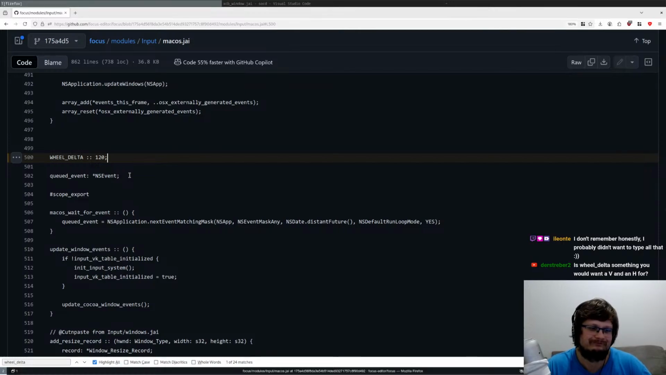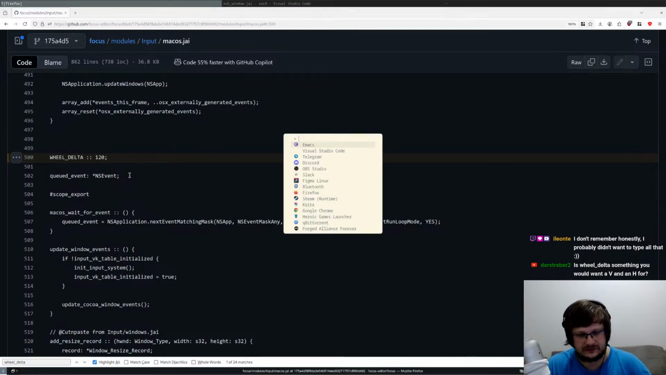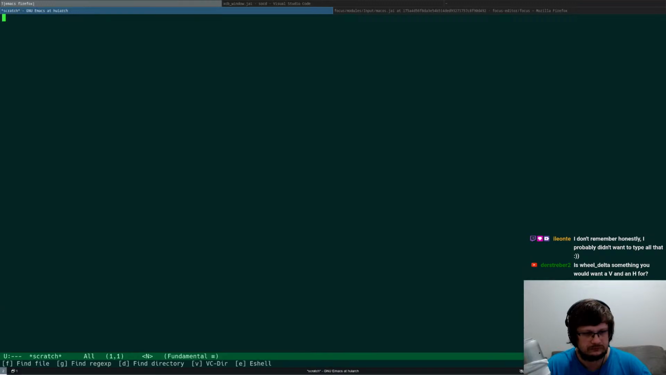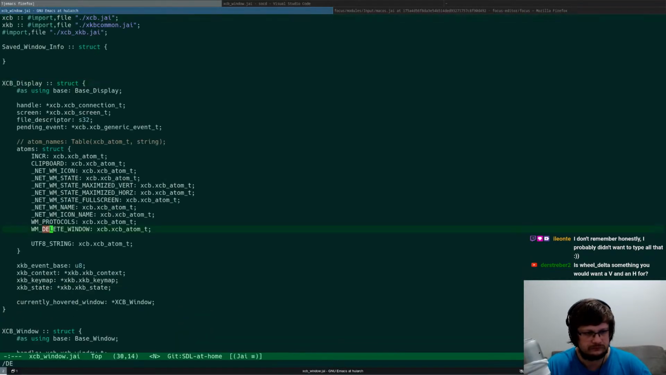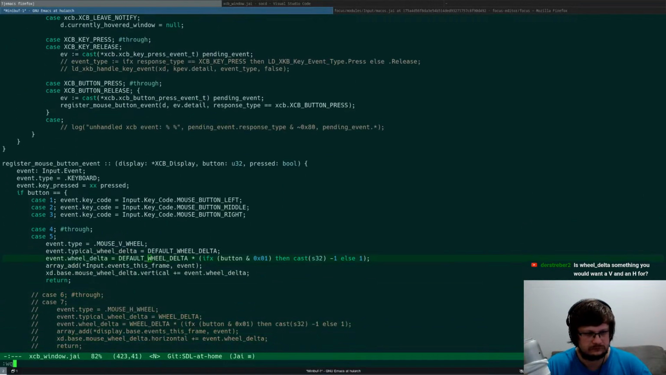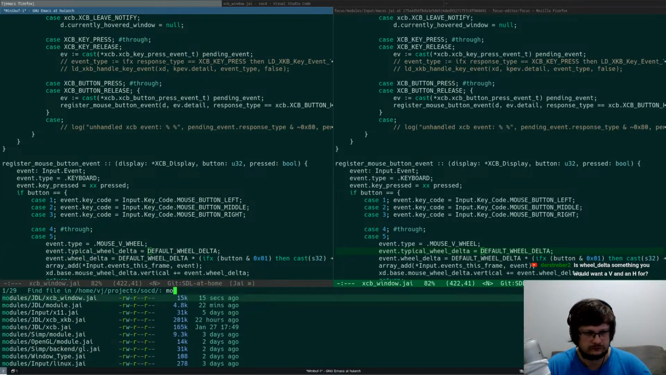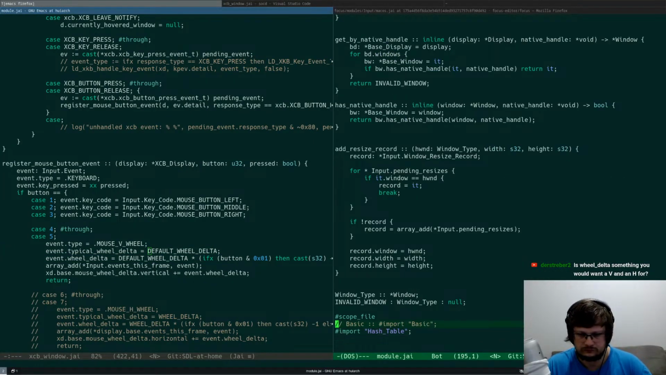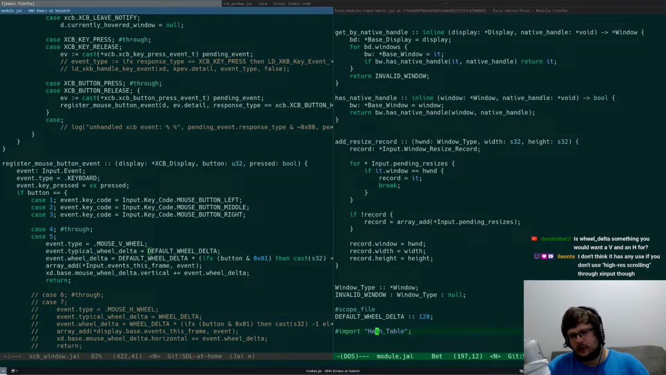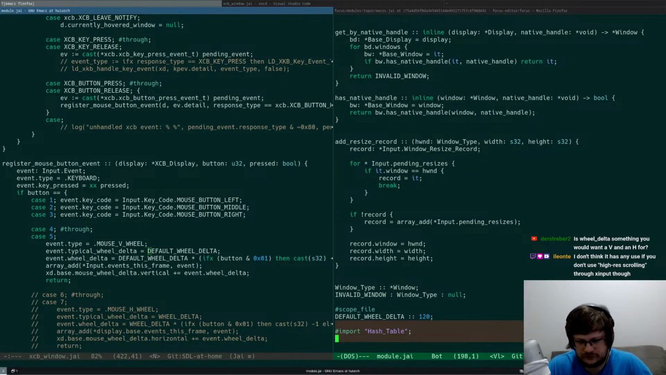Because it's going to be configurable. Why did I import hash table here? Oh, I know why. Because of the list of atom names, it has any use if you don't use the high-res scrolling.